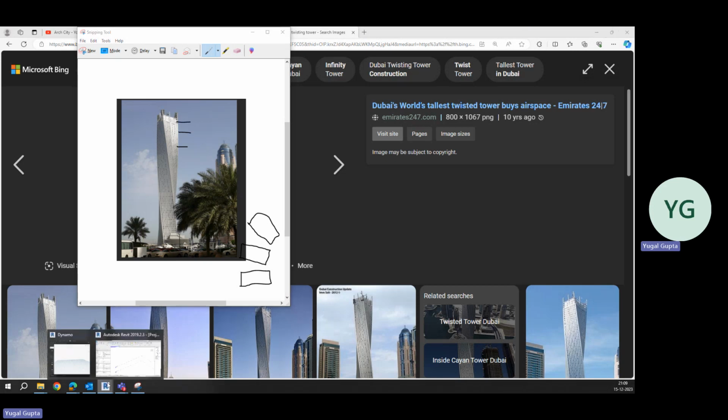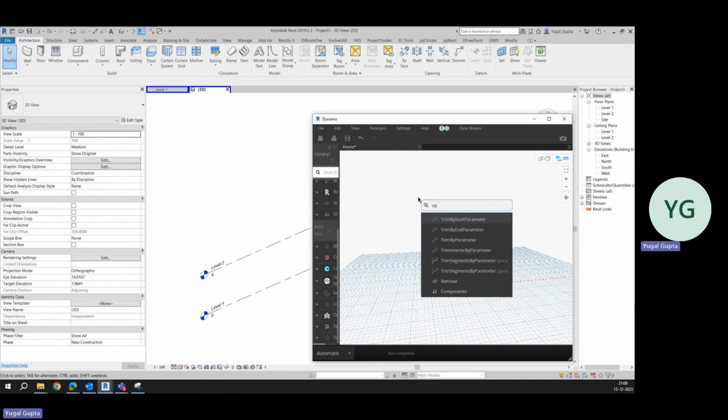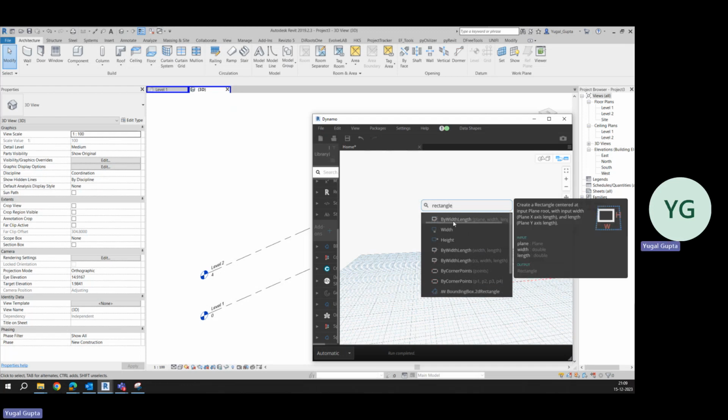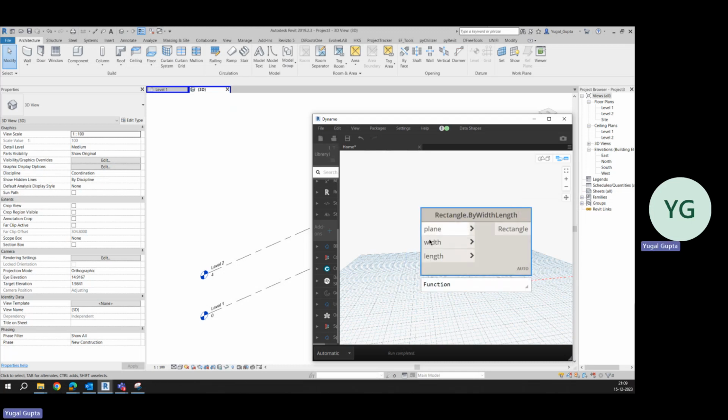So we'll go back to Revit. The first and very basic step is to convert the units of the project to meters, otherwise it can hang up. Now we need to create a rectangle. So we'll simply type rectangle, and the node that comes up is asking for the plane, width and length. So what is plane?